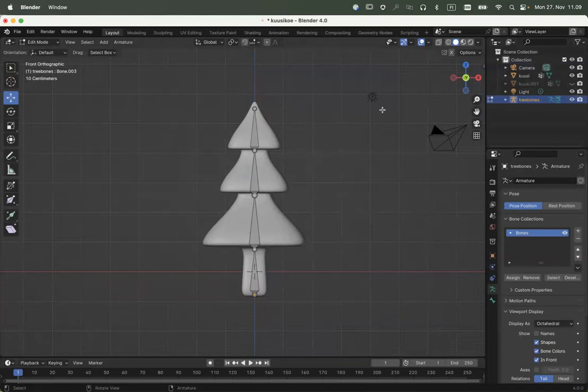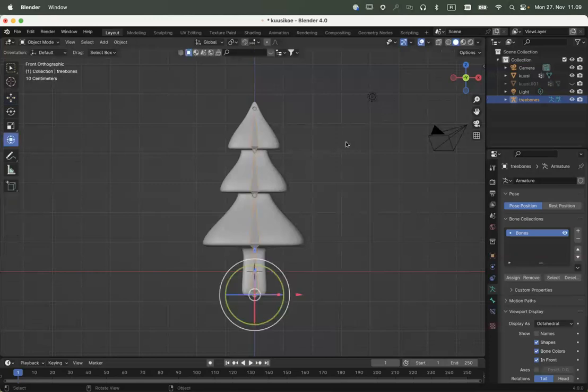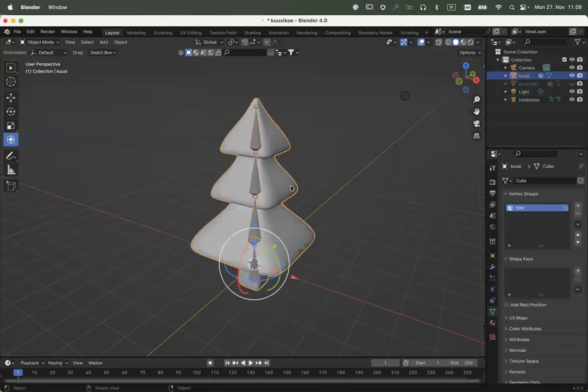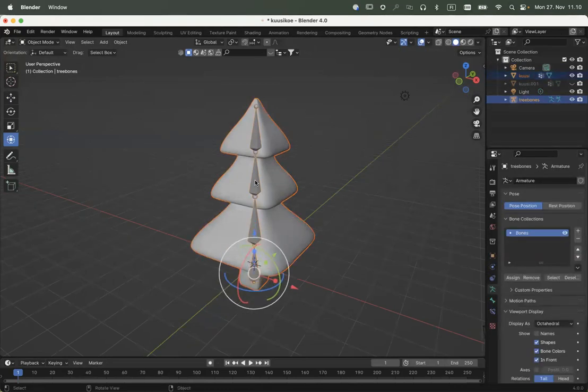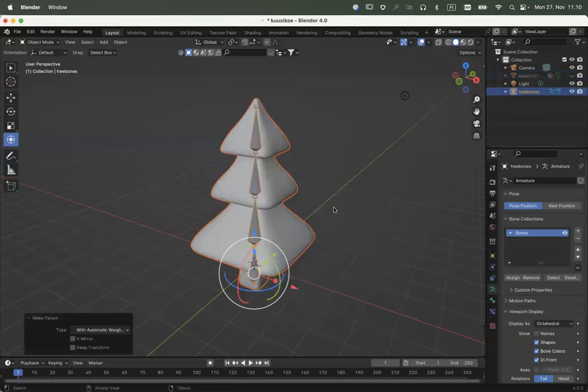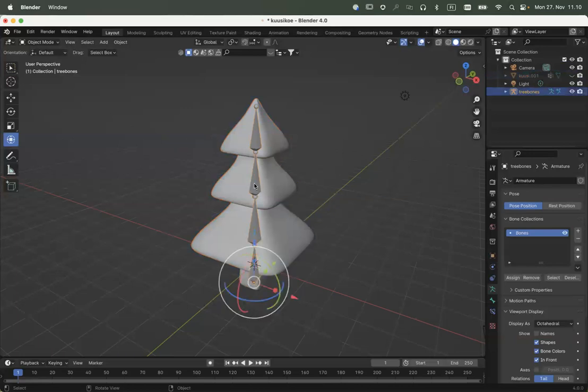And then back to object mode. Then I'll first click on the object that I want to attach to the bones, and then I shift click the bones themselves and right click, parent with automatic weights. This should do the trick. And let's go see if it happened.